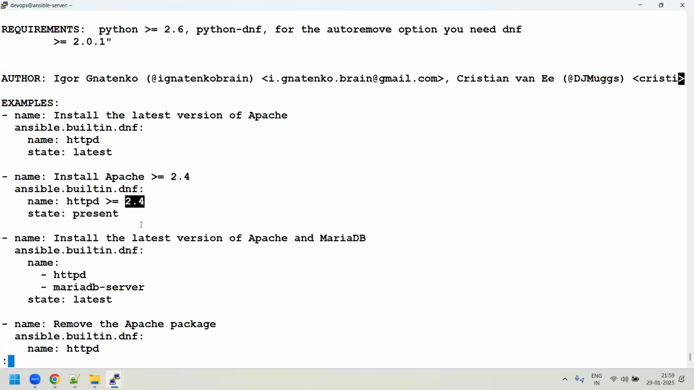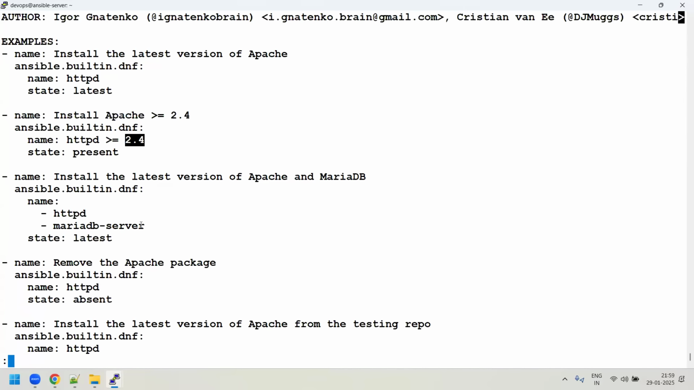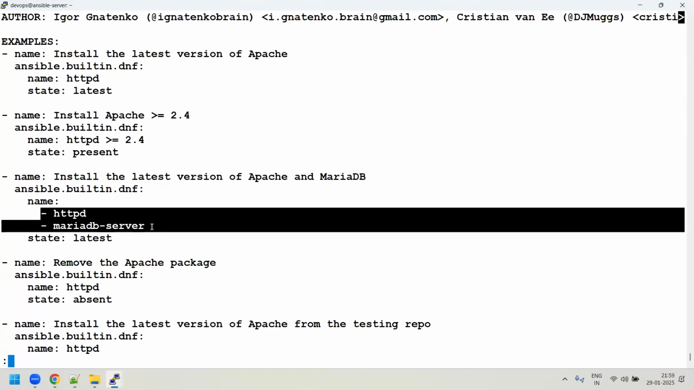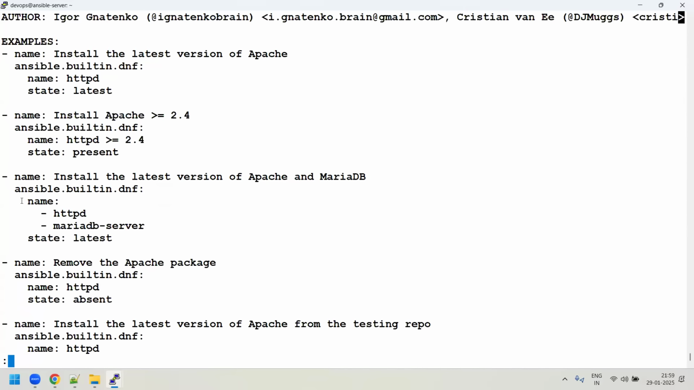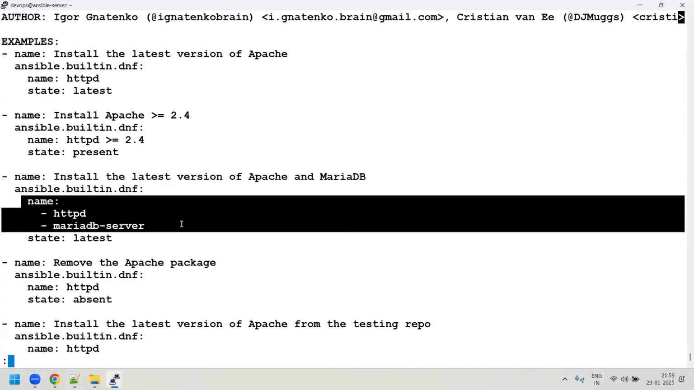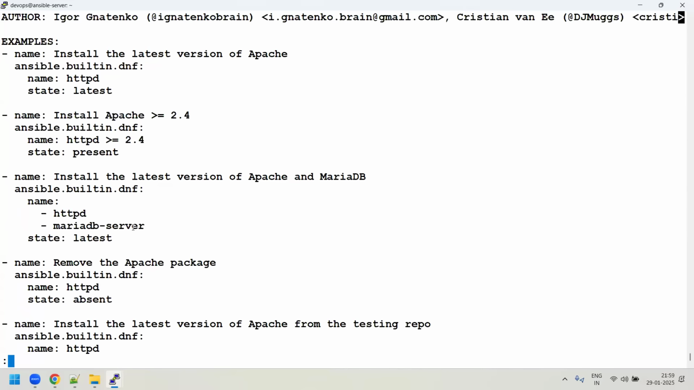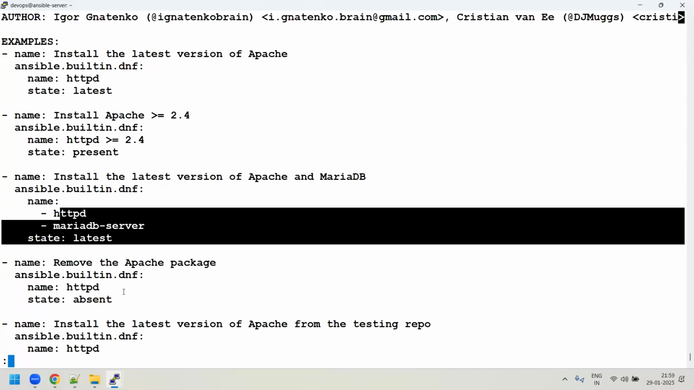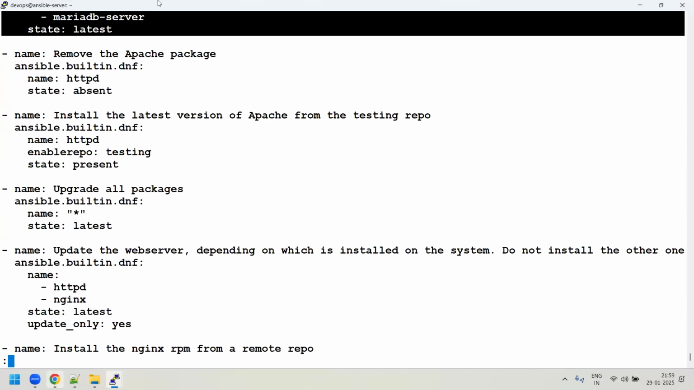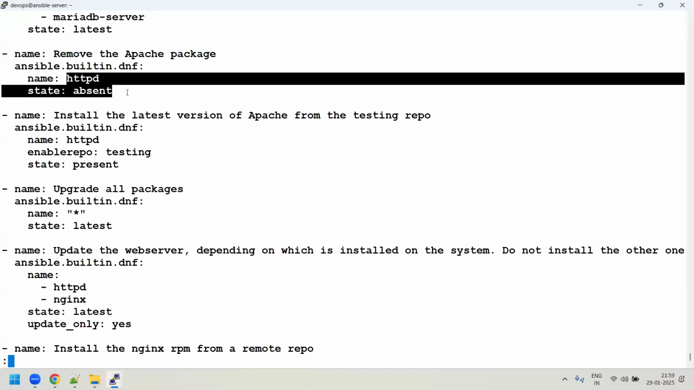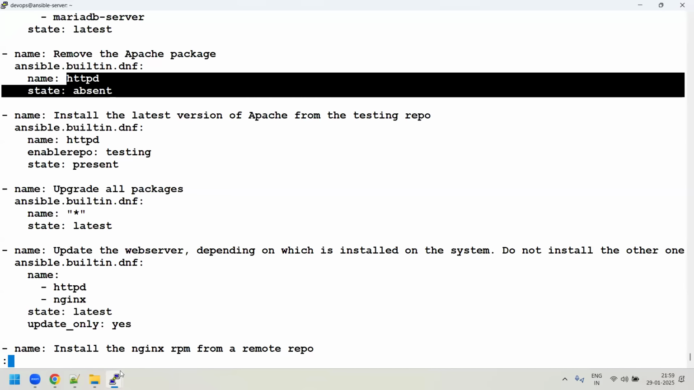And now if you come down, if you want to install more than one package, suppose I want to install httpd and MariaDB, you have to give it like this: name, httpd and mariadb. I think this can be used when you're writing in the playbook file, whereas in the command line, if you're doing an ad hoc command, I think you have to give httpd, comma, mariadb-server, like that, so that both packages get installed. Right? Whenever you want to uninstall it, you have to give the same thing, httpd, state absent. So let us try to do it, guys.